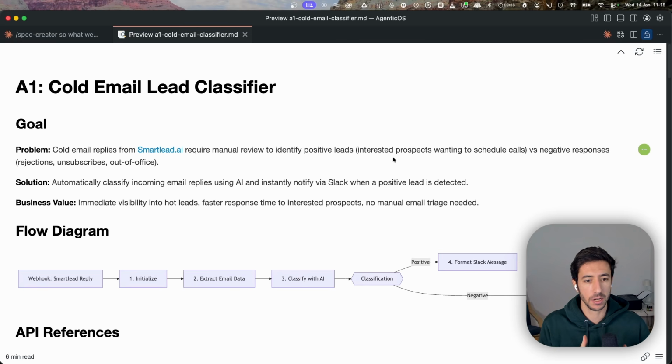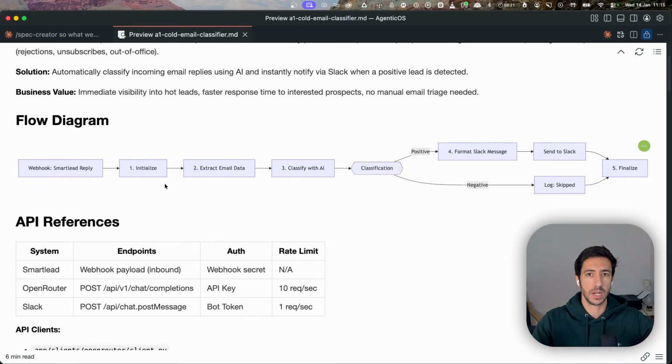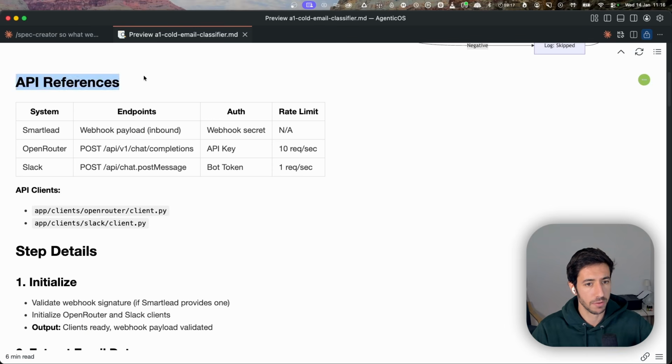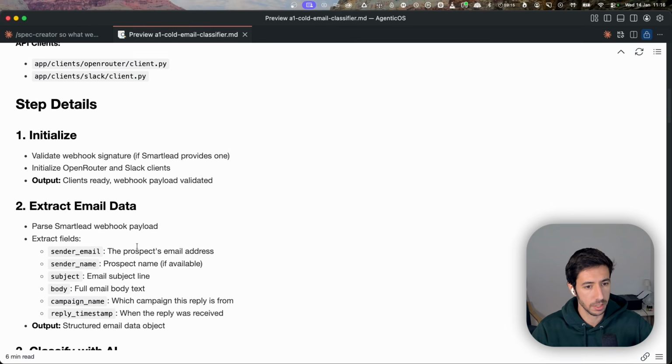So you can think of this document as the main, most important document for building the automation and making sure that the automation is correct. We will have a few different sections. So we will have what is the goal of the automation. We will have a flow diagram so that you can also visualize what the automation would look like in your mind. API references, so what are the tools that we will use, what are the different steps that we will go through.